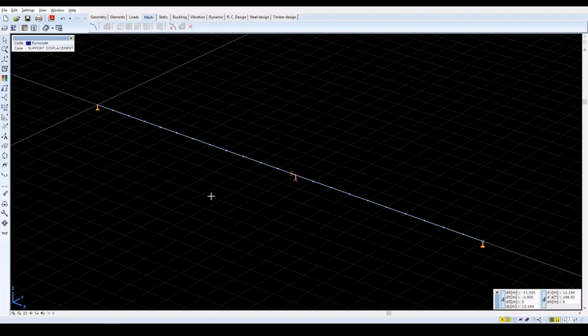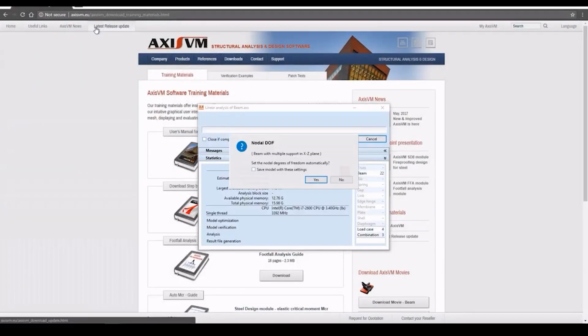In order to run an analysis, click on the Static tab. Then, click on the Linear Static Analysis icon to run the analysis. Before calculation, the software may warn to save the model if it was not saved previously. The analysis always starts with this warning message.